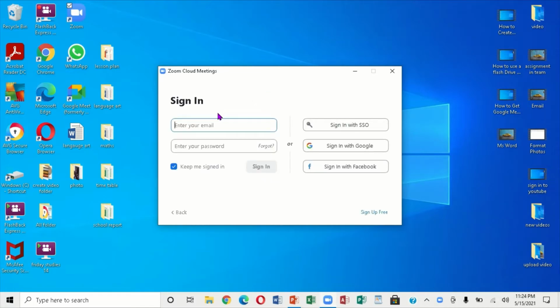When you click on the word sign in, it shows you right here that you can put in an email address, put in a password, and here it says click on the little pointer to sign in. And here you can actually sign in with SSO, or sign in with Google account, or sign in with Facebook. Here we show that you can actually sign up free. But the first thing you want to do is just click on the Gmail. I already have a Gmail account, so just click on the Gmail.